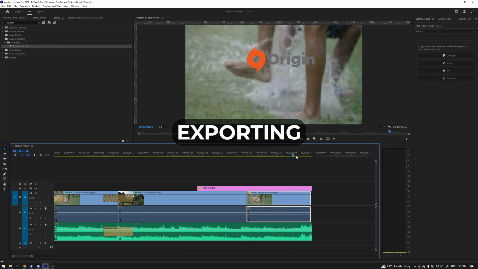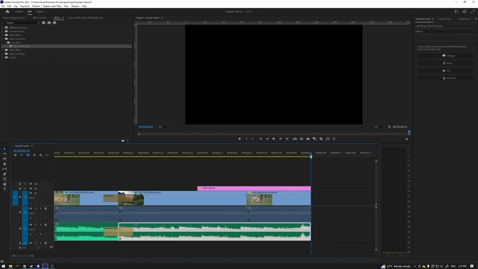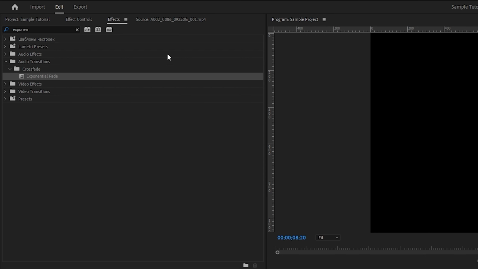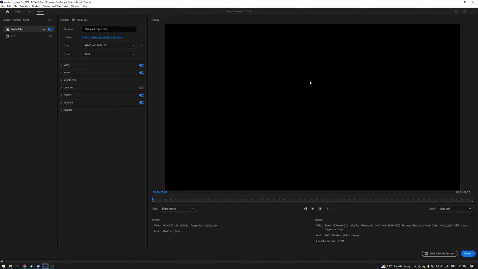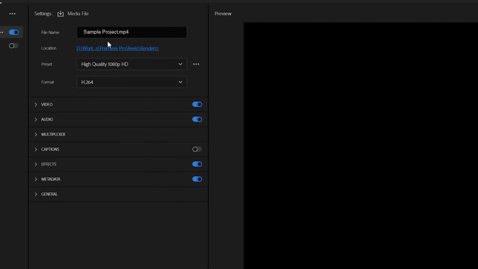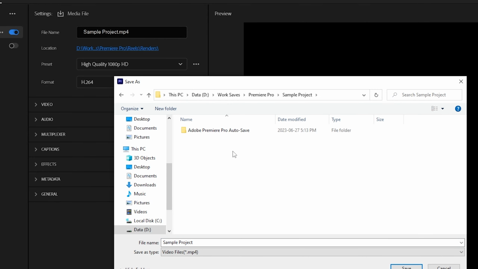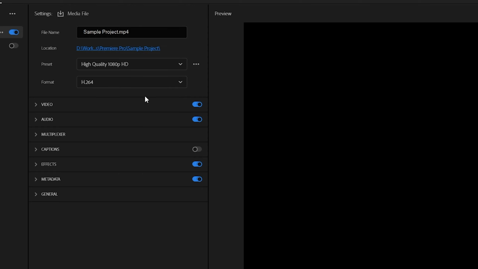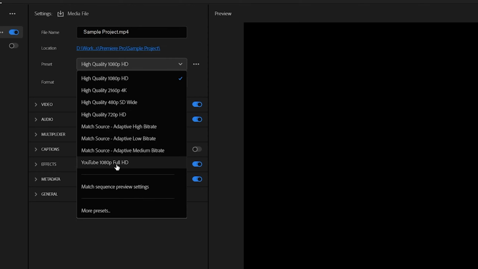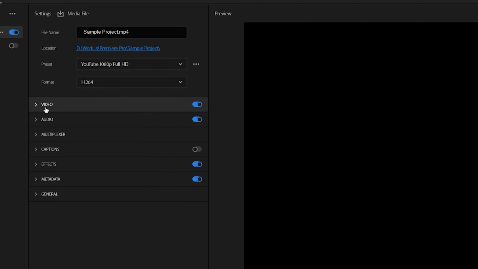After everything is done, make sure everything is lined up properly. After that, all you have to do is go to export. This will be the export window, and here the file name. It's going to be a sample project for now, and the location. It's going to export to the same folder as the project, so save. And then the preset, you have YouTube 1080p Full HD. For YouTube, this is the best one. It doesn't matter which one you use, but for YouTube, I prefer YouTube 1080p Full HD.